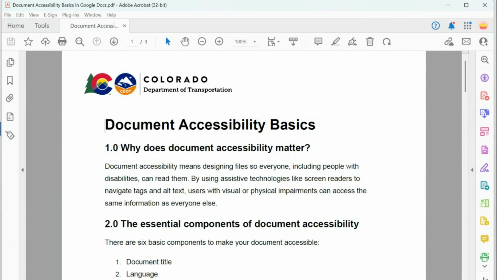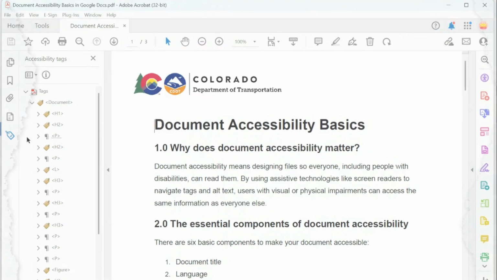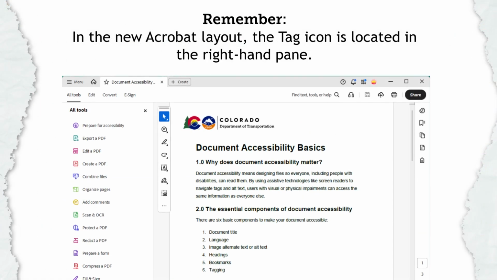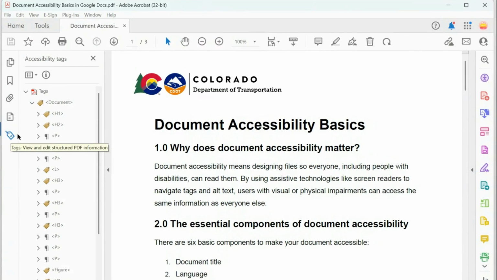Let's open our new PDF and check the tags in Adobe Acrobat. Navigate to the bottom of the left-hand sidebar and select the tags icon, the one that's shaped like a luggage tag. This will open the Tag Tree panel. Remember, if the list of icons is not on the left sidebar, you will most likely find the toolbar on the right-hand side. With the Tag Tree panel open, now you're ready to review the tag structure and confirm that all your content has been tagged correctly.